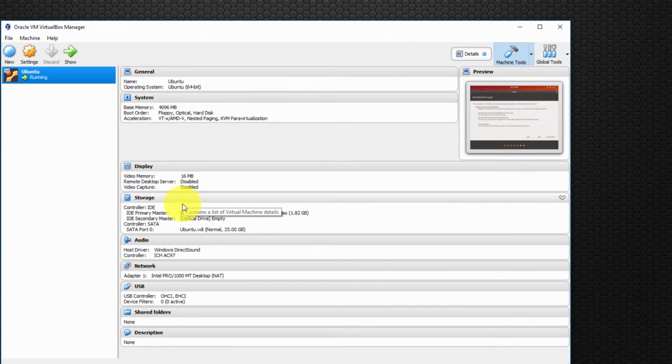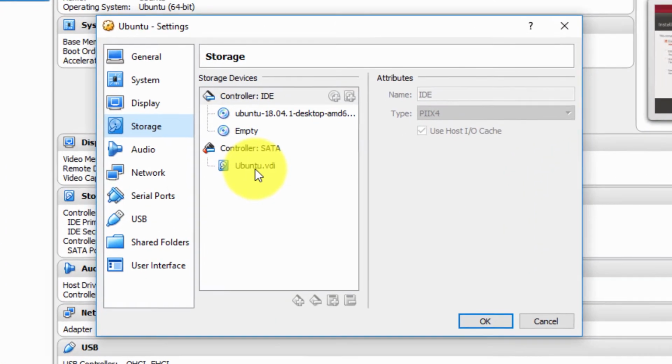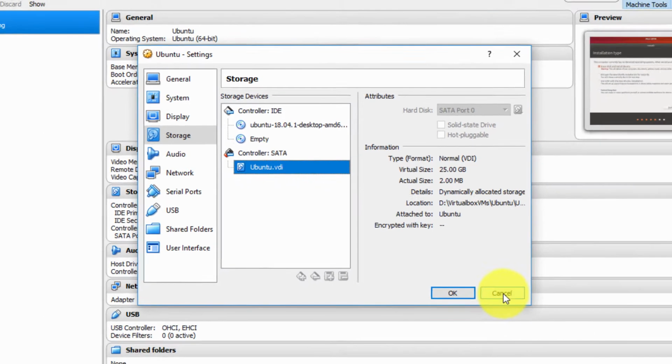And what I mean specifically is that if I may select settings, select storage, and show you, if you recall in the previous video, we created a dynamically allocated disk with a maximum size of 25 gigabytes, but whose current actual size is only 2 megabytes because it's blank. So this is the actual disk that we'll completely overwrite, a disk that is already blank, and it will simply grow dynamically as the files are installed into it. So there's nothing to worry about.